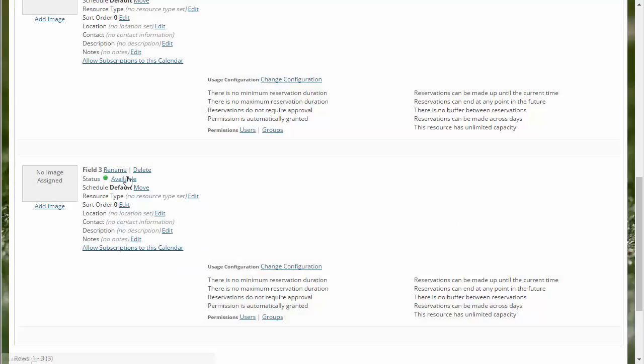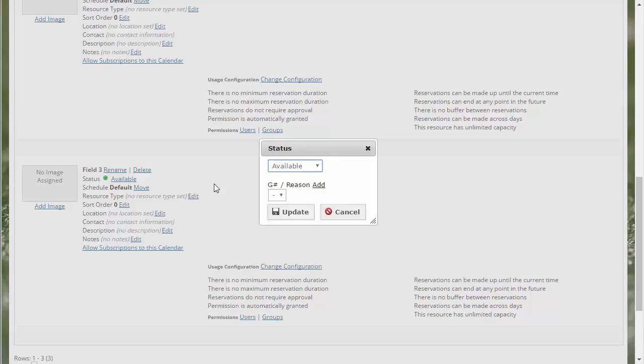Status. Each resource can have one of three statuses: available, unavailable, or hidden. Available means reservations can be made and users are able to see the resource on their calendar. Unavailable means reservations cannot be made. However, users are able to see the resource on their calendar. Hidden means reservations cannot be made, and users are not able to see the resource on their calendar.